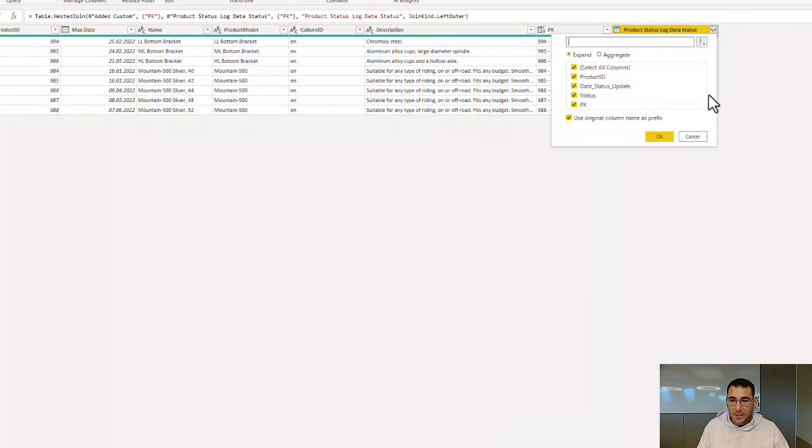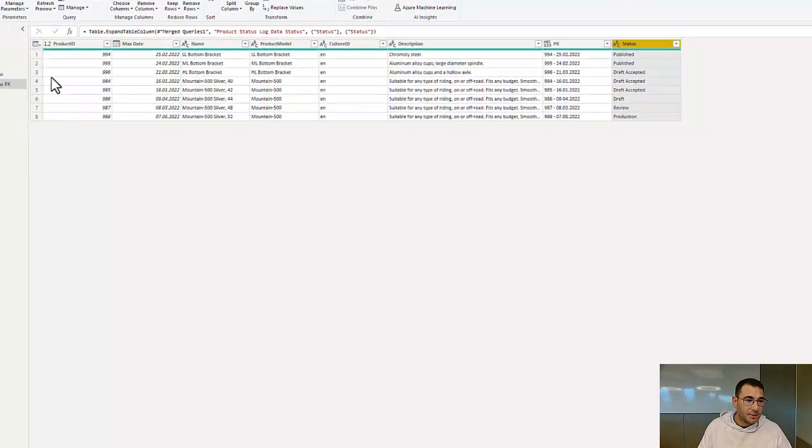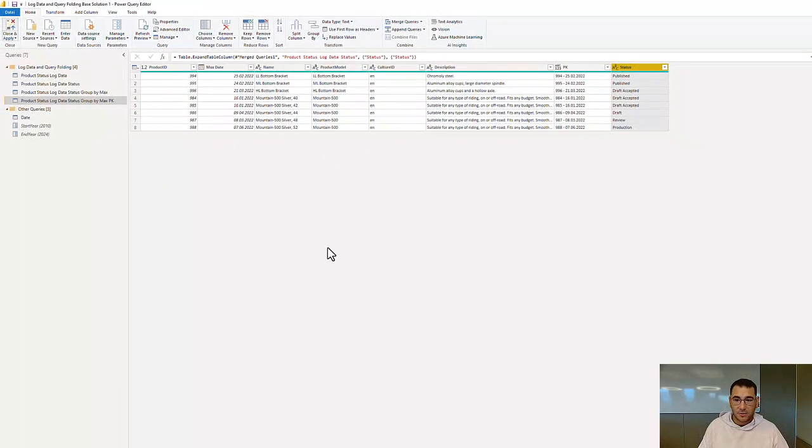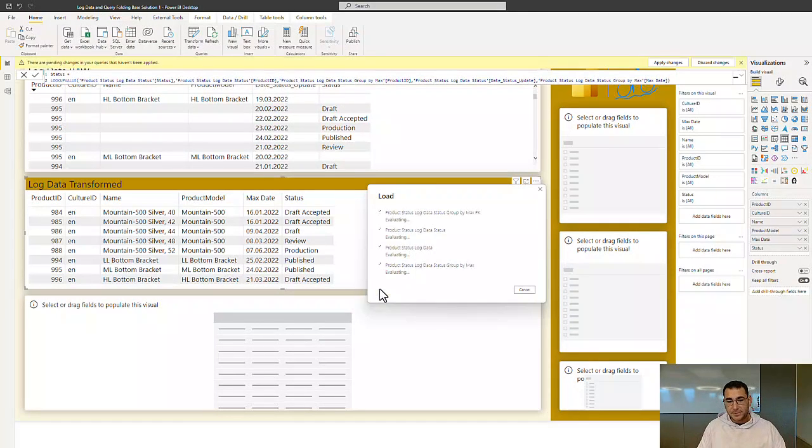And now we expand this. Again, we don't want the prefix, and we only want the status. And perfect, this works. Let's go ahead and load this and compare it with the other data we have and see if it works. So it will now hopefully quickly load the data from the SQL server, do all the transformations and the queries and so on.